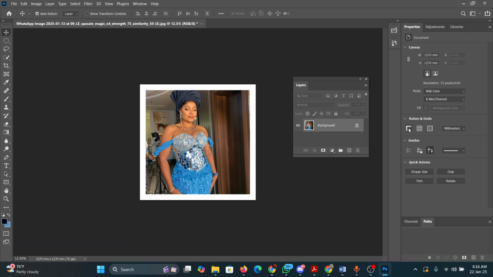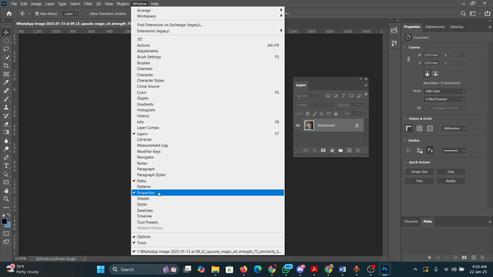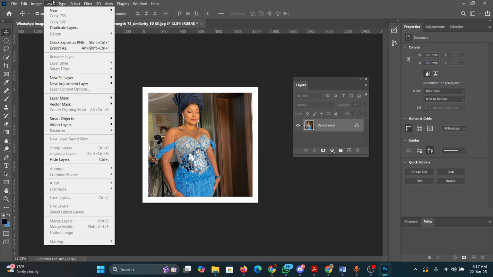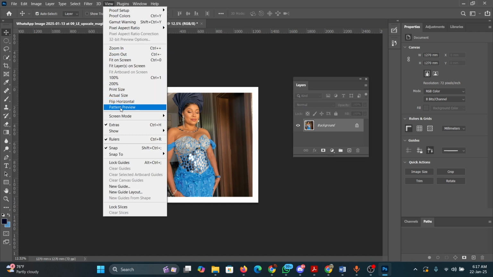At the same time, assuming my ruler is off, I can easily turn on my ruler here, or I can go to my Windows. I think is it rulers? At Windows or edit. Okay, I think under view. Yes, view. Under view, you see your rulers as well. You can also see your ruler at your view. So this is exactly where you're going to see your ruler.